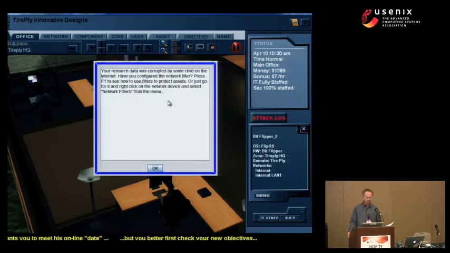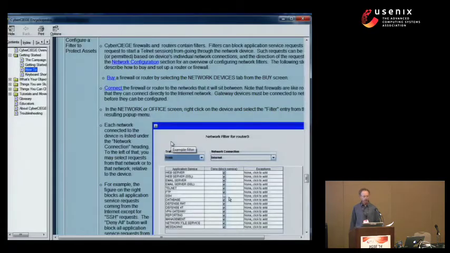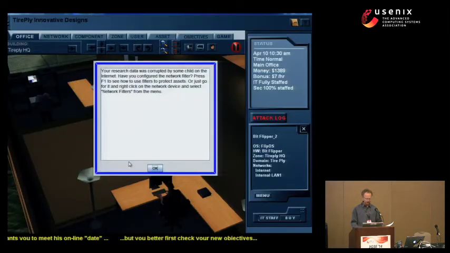And sure enough, some kid on the internet has corrupted my research database. We have an online help facility, so if I press F1, we have context-sensitive help that tells us about what network filters are, tells us about various computer security devices and how they relate to the game.